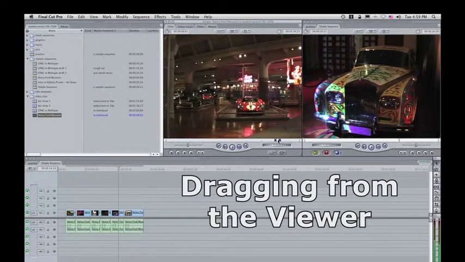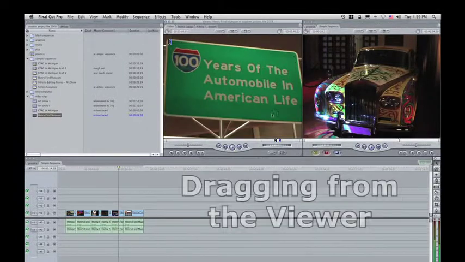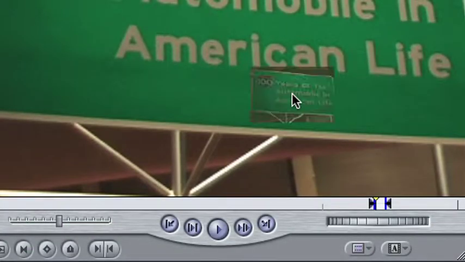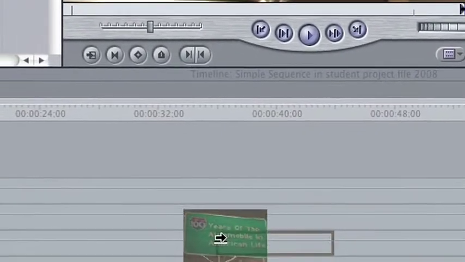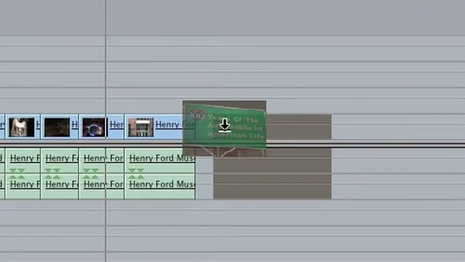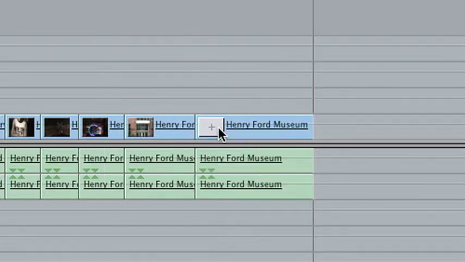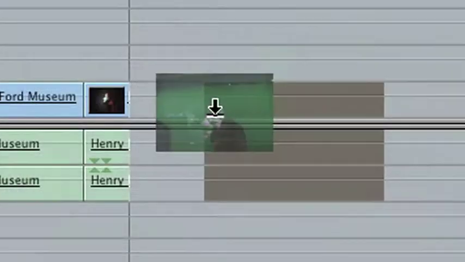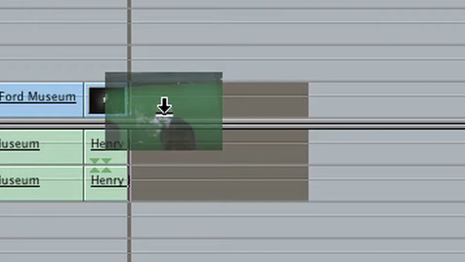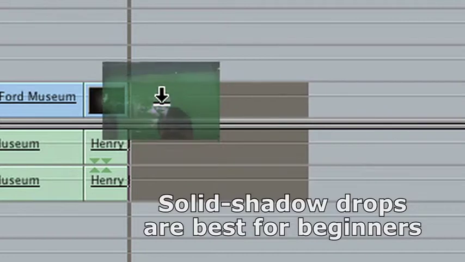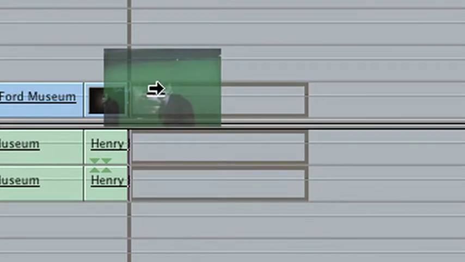There are several ways to place a video clip into your sequence. The simplest way is to click and hold the clip in the viewer, then drag it directly onto the timeline. As you drag to the sequence, the clip will be shown as a shadow on the video and audio tracks. This shadow represents where your clip is about to be placed. The position of your mouse cursor may affect the way clips are placed. Beginners should get in the habit of dropping clips when they are showing the solid shadow, not the outline shadow. Drag the mouse cursor up and down on the track to see the difference.